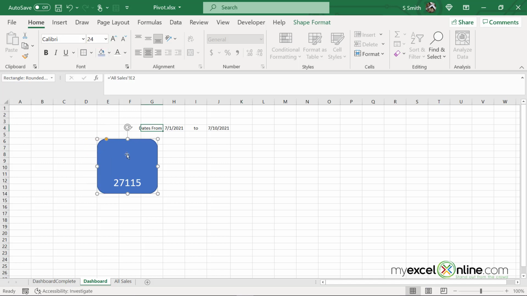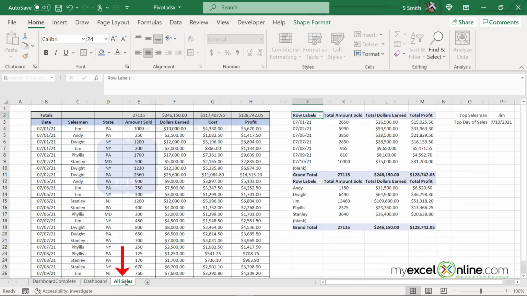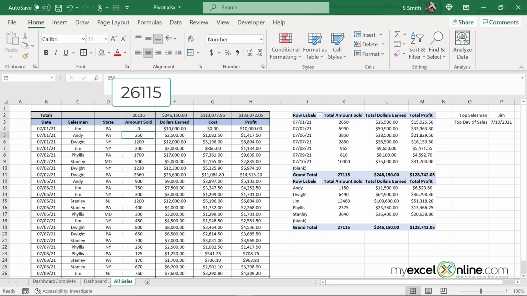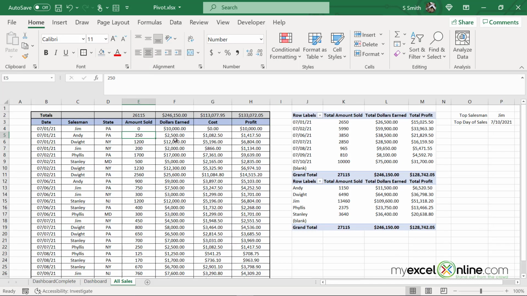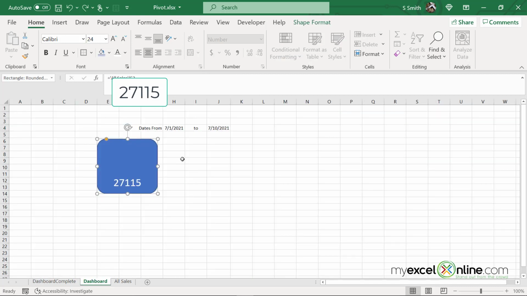Now I don't have a label for the shape that I have created, but if I go back to my all sales and I change one of my sales right here to a 0, 26,115 is the new number. If I go back to my new dashboard, 26,115. So this is working correctly. So I'm just going to go back to my all sales and hit Control Z and undo it so that my data set returns to the way that it was. And let's go back to my dashboard. And again, you can see it's 21,115.